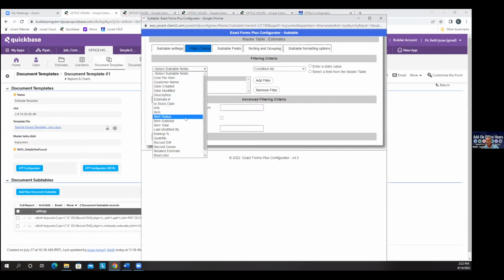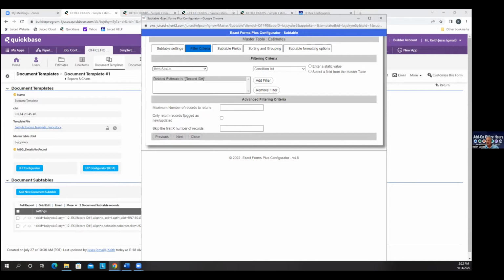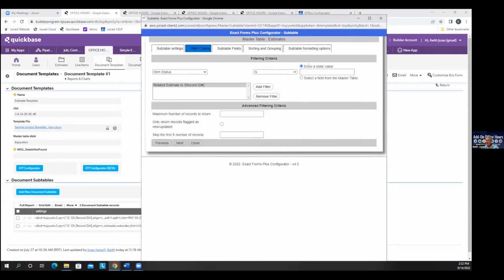You can say, well, I only want to pull items where the status is equal to a static value of, let's say, in stock. Because I know I have a field called item status that has a value of in stock. If I do that, that's the way to create a more complex query or filter query.